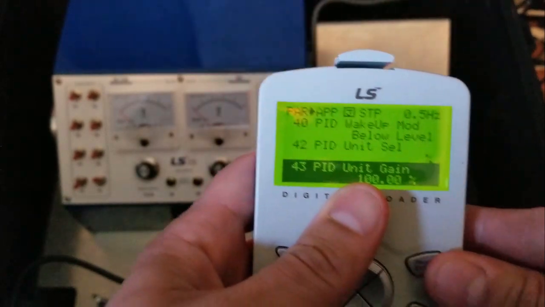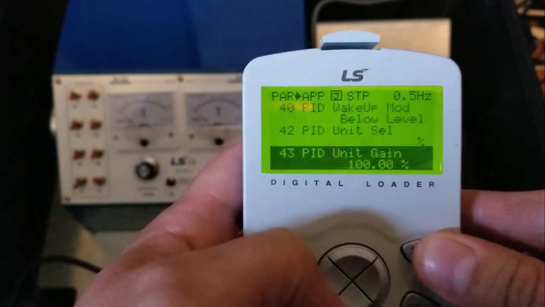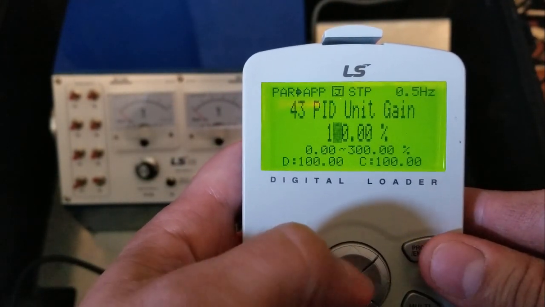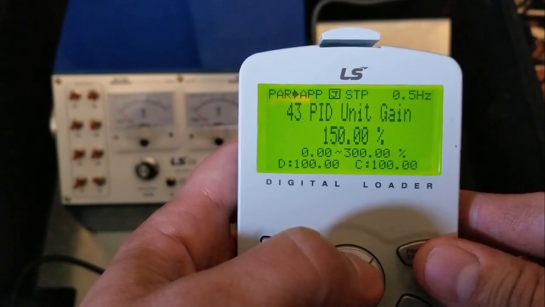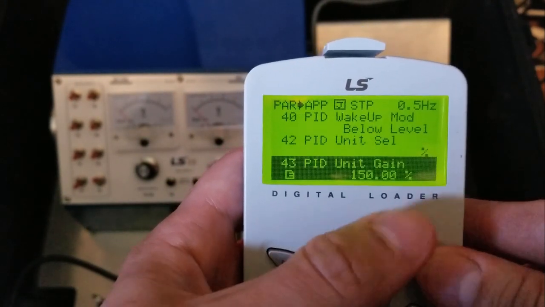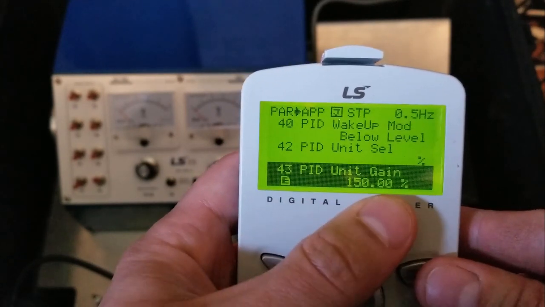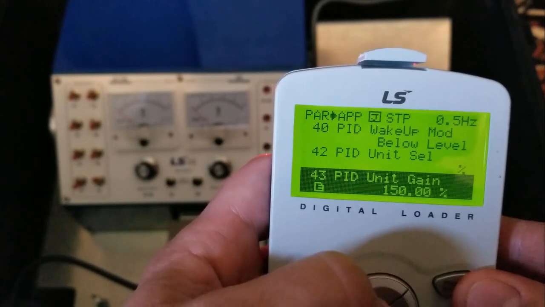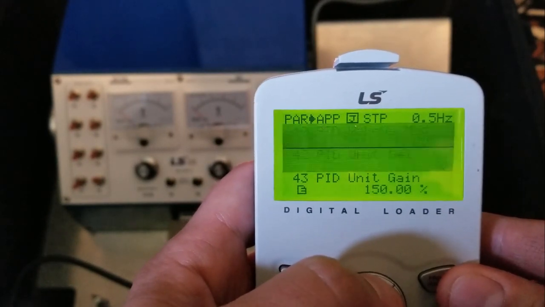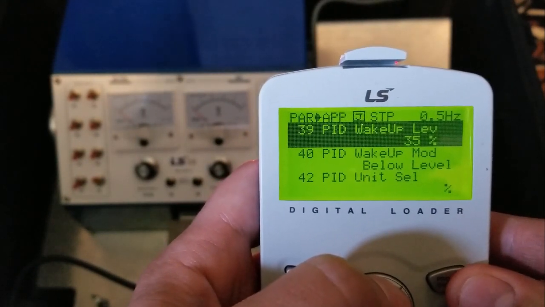So if you had a 150 PSI transducer, you would set this up to 150. So keep in mind this is a percentage, so we don't have the possibility to set this to like a PSI or inches of water column or some kind of other unit. Then the next thing we need to do is set up our set point. So that was our feedback. So now we need to go to number 20.